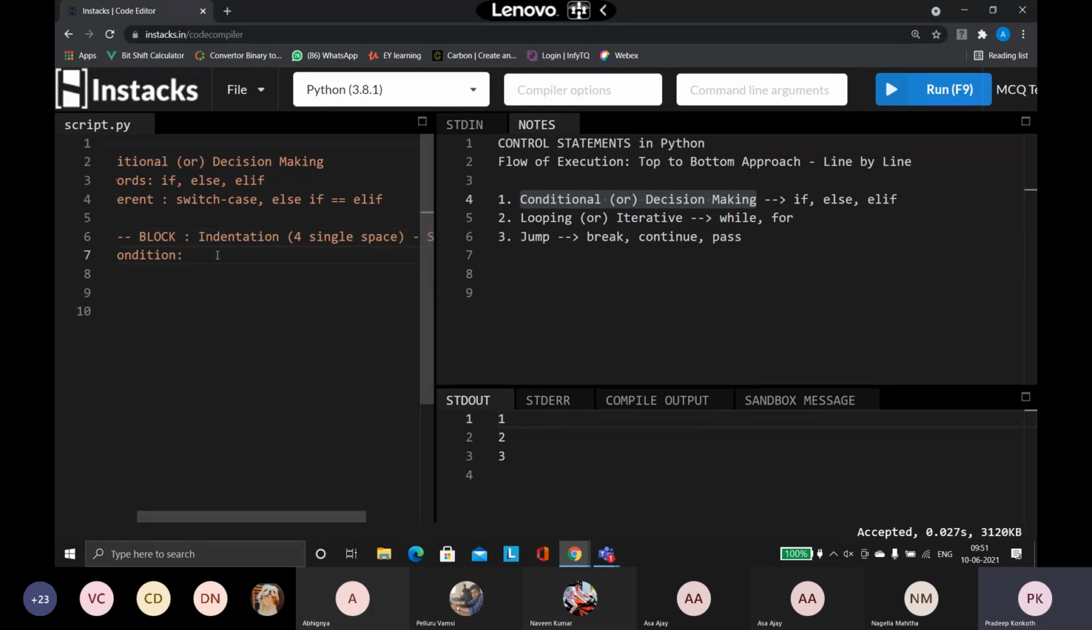So either 4 single spaces or a tab. When I say 1, 2, 3, 4, 4 spaces, you leave them and then you start writing your code here. Or else we can use one tab space. So this is the general format we use for indentation.